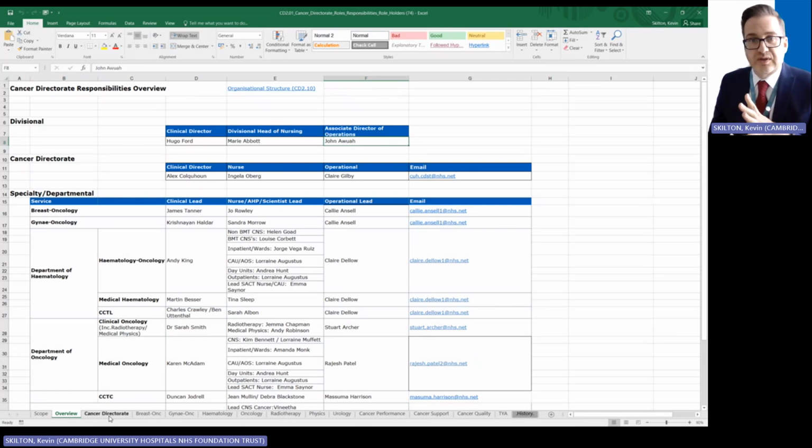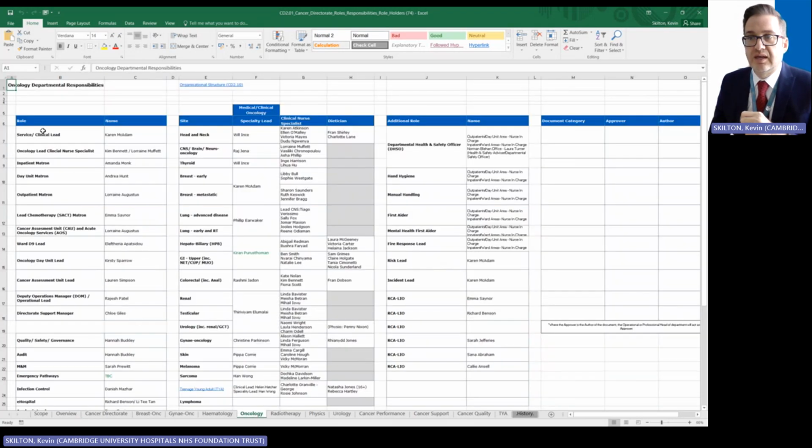And this also gives you some more information within each specialty. So if we just look at oncology for a second, it breaks down that information a little bit further. So who's the matron in charge of inpatients, who's in charge of day units, who's the Ward D9 lead. It's also got information about who the audit lead is, the M&M lead, and it's got some information about who the clinical leads are for the specialties within the specialty, so the subspecialties that may sit there. Too many specialties, but that will become clearer as time goes on.